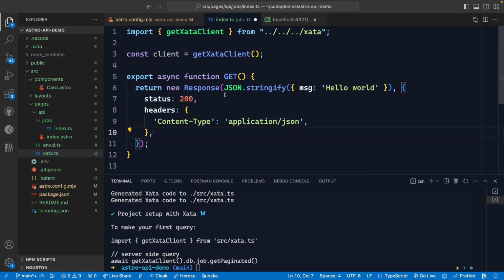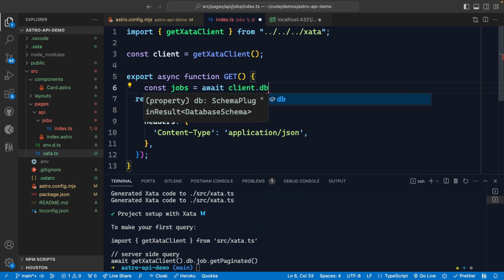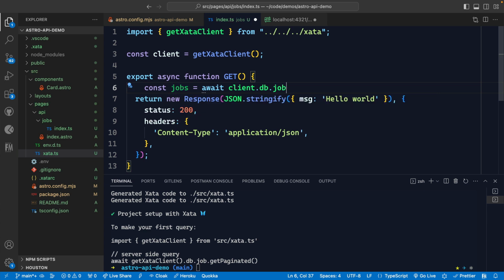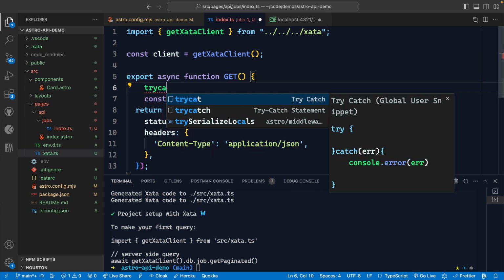All right, so now that we have a reference to this client, we could come into our handler and we could say const jobs, and then we're going to await using our client. So client.db dot, and then cool thing, we get IntelliSense for the tables that we can query. So .job, and then we'll call .getAll. So this is going to get us all the jobs that are inside of our database. The other thing we might want to do is do a little bit of try catch.